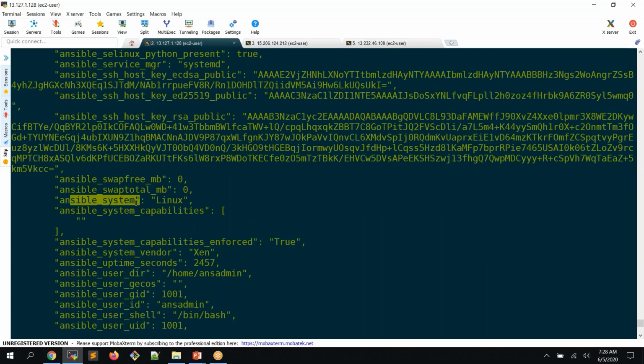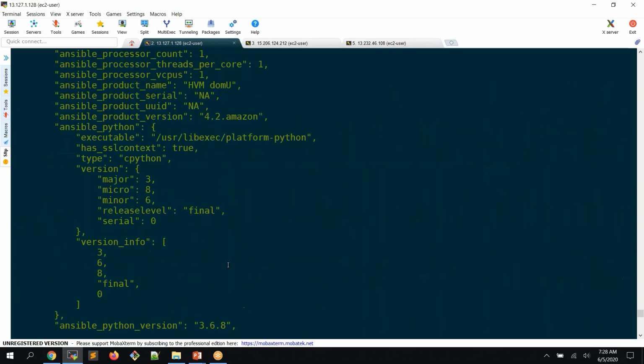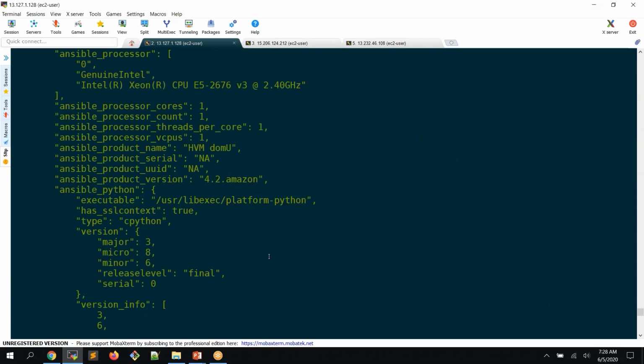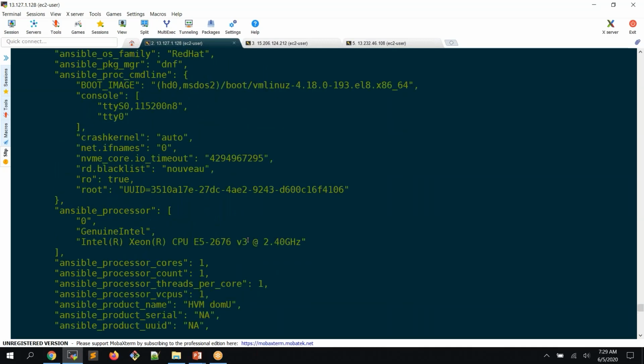You can see here Ansible system Linux, and some of the important things I'm going to show you. You can see here what is the CPU count. It have only one CPU. It is hardware related information, right? Cores also one. And what is the product? This is a Amazon Linux, so 4.2. Amazon. For other system you can see the RHEL.